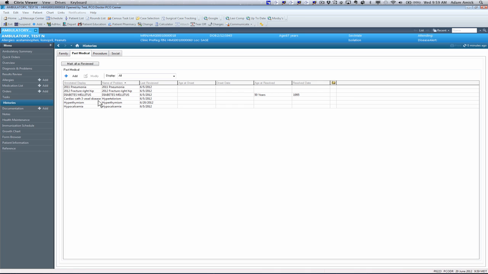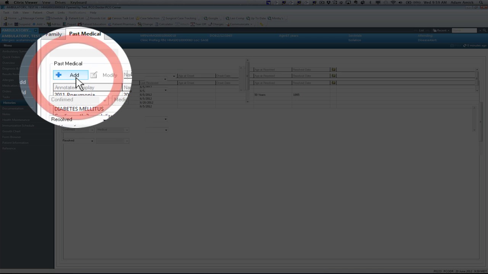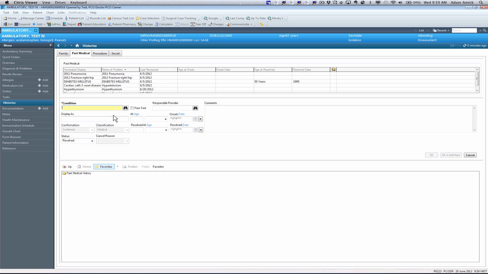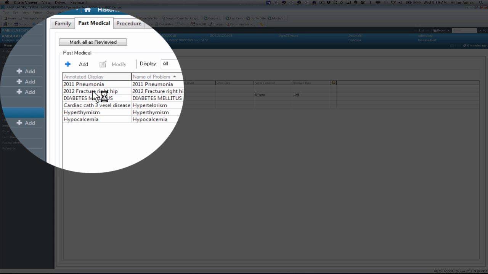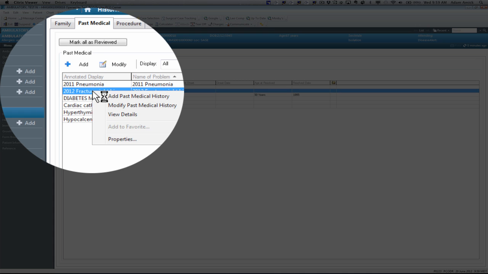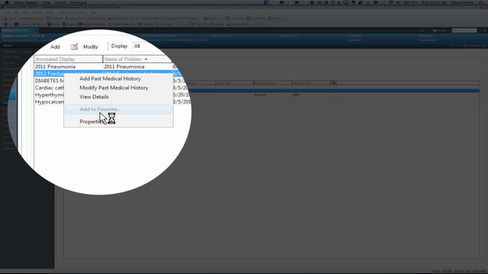Within the Past Medical History, if you were adding a condition, you can type in the condition here and add it into their past medical history, and you can put any important information that you would like to on that past medical condition. Another important aspect of this is you could right-click on the actual condition and add it to your favorites folder.